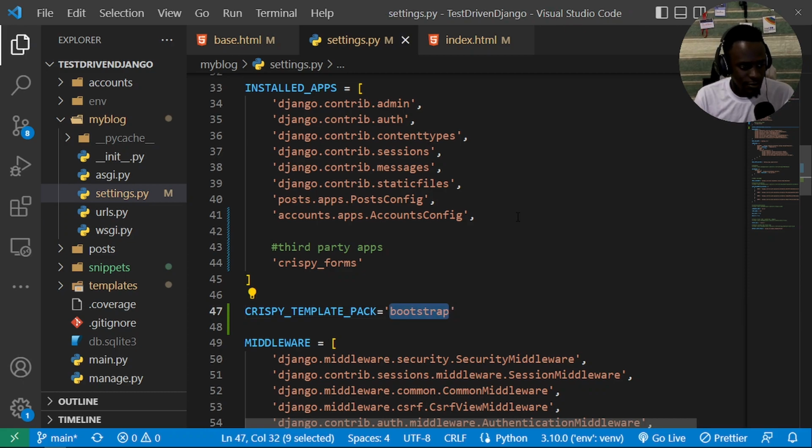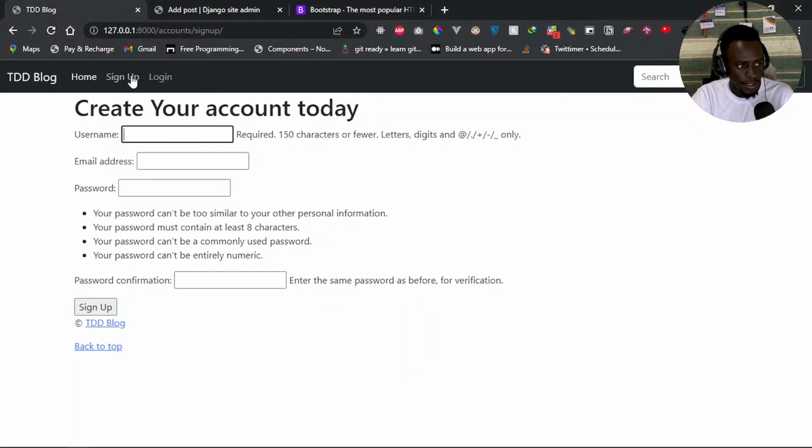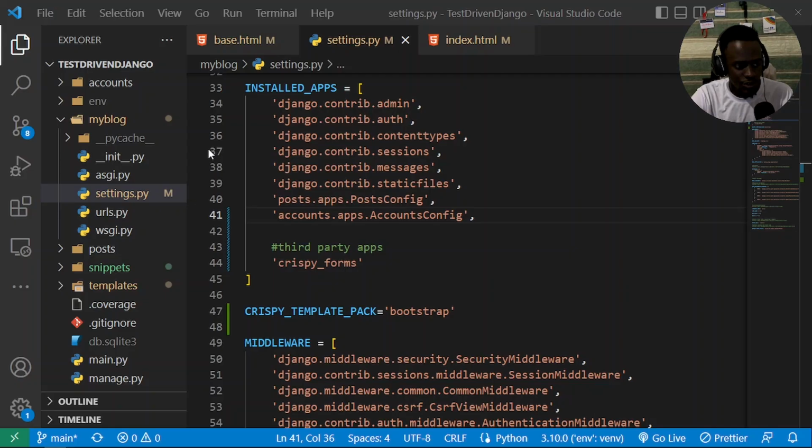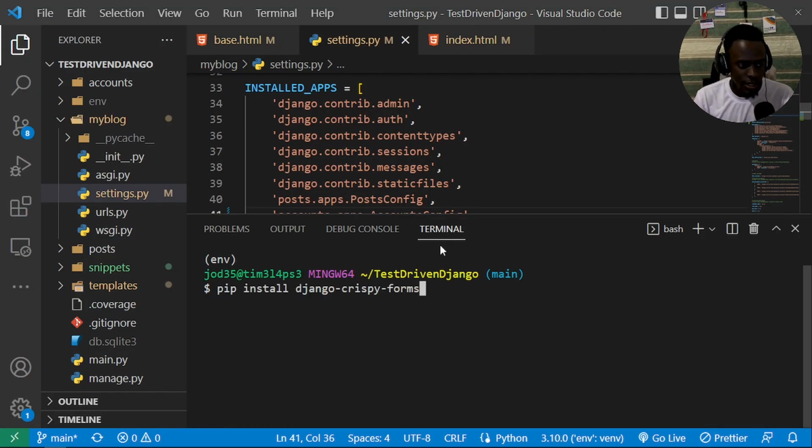Now when I save, I'm going to try to style our sign up as well as our login. Our server is not running, so I'll pull up our terminal and run our server with python manage.py runserver.